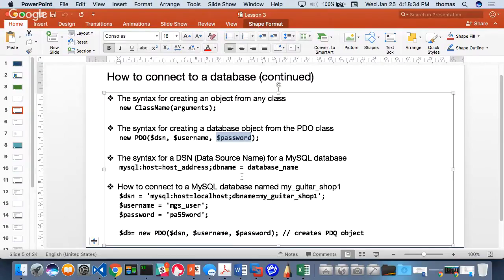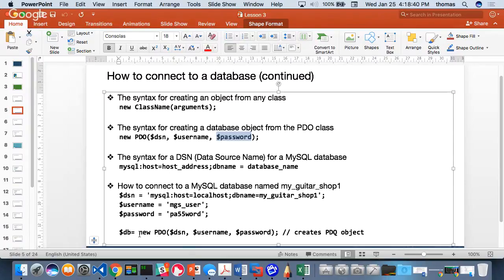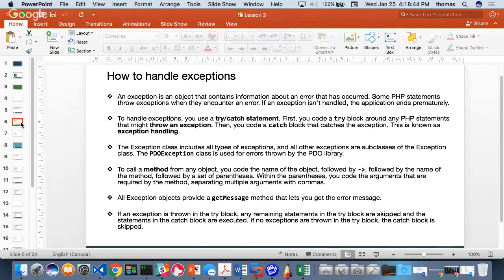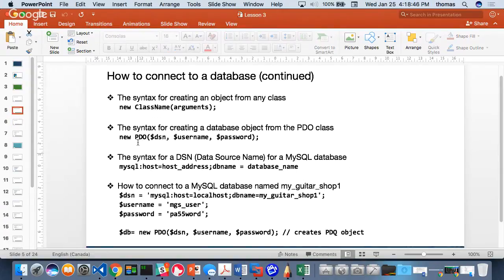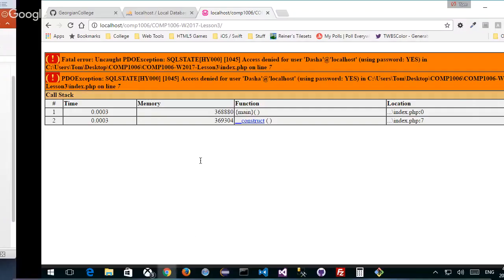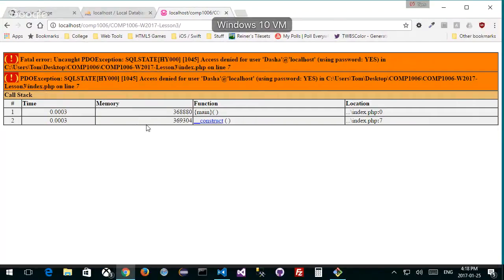This is my syntax. So MySQL host is equal to host address, DB is equal to DB name. That is all correct. Here's my new DB thing. That's the exact object that I want. What else could it be? It's throwing an exception, and I know what the exception is. I'm getting full recall here on what it could be. It says fatal error, uncaught PDO exception. SQL state, access denied for user Dasha, localhost.